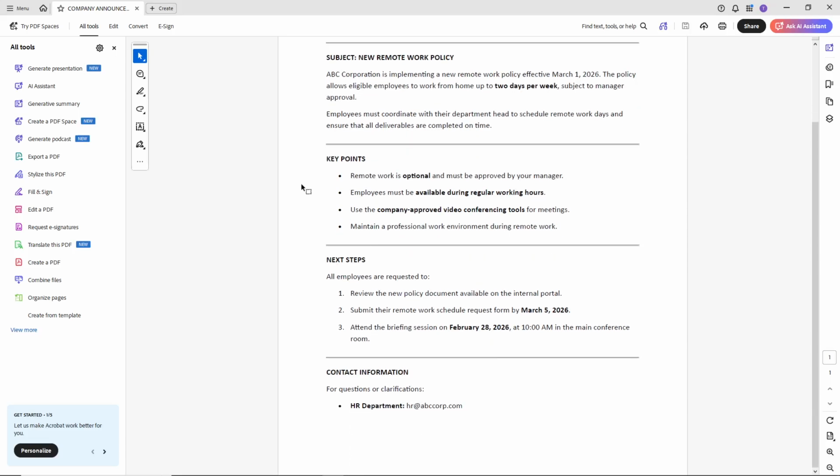Now, in the upper left corner of your screen, click on All Tools. This will display a comprehensive menu of all the features available in Adobe Acrobat Pro DC. From here, look to the left panel and click on View More to expand your options even further.